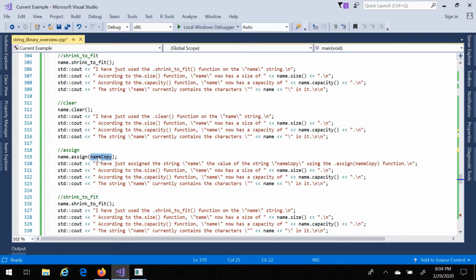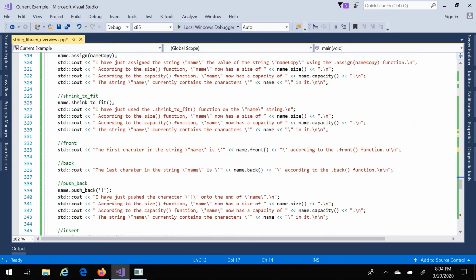So if I did it the other way around and said name copy assign name, so I flip this around, name copy that would have had a capacity of 15 would grow to a capacity of 50 something to accommodate the size of name. Actually, it wouldn't because name is empty right now, but if it was before that, it would have. And then I shrink it back down to fit.